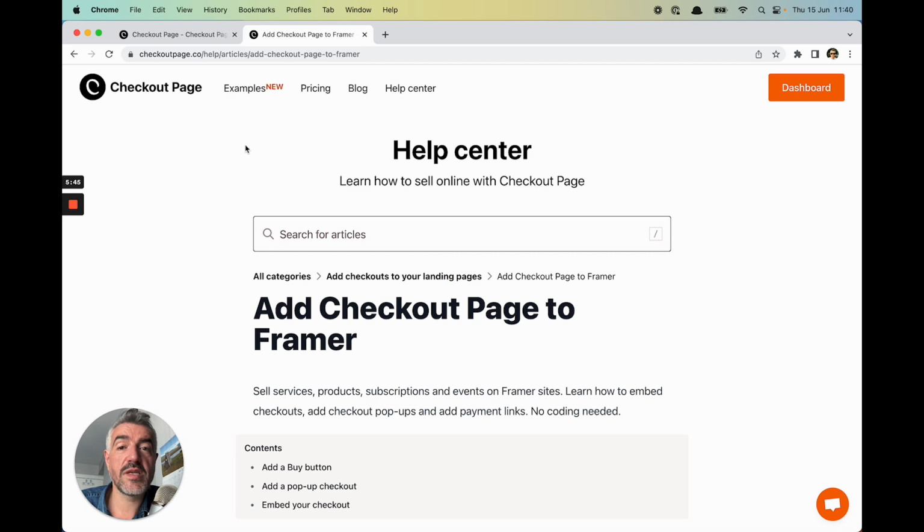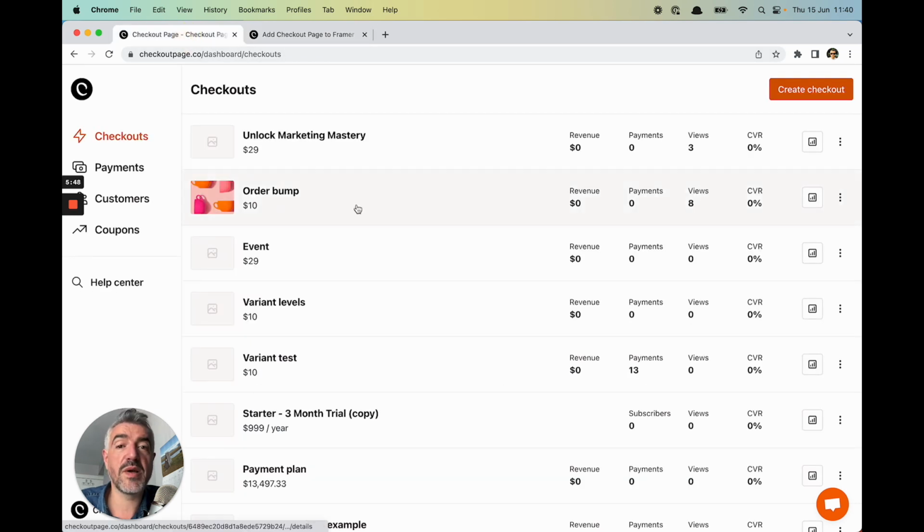So let's head over to my Checkout Page dashboard. This is my dashboard, has tons of example checkouts in it. You can have as many checkout pages as you want with Checkout Page. In this example, I'm going to create 2 checkouts, one for the basic plan and one for the pro plan. So the first thing to do is come to the top right here and click Create Checkout.